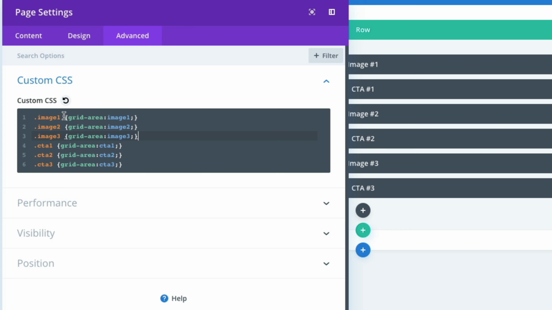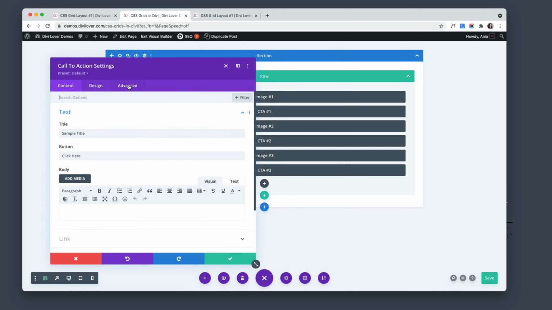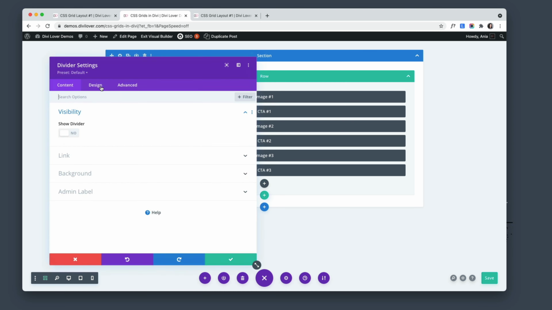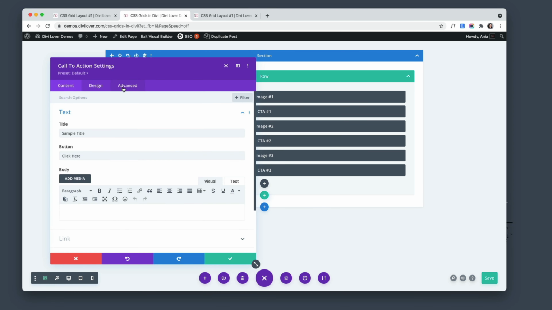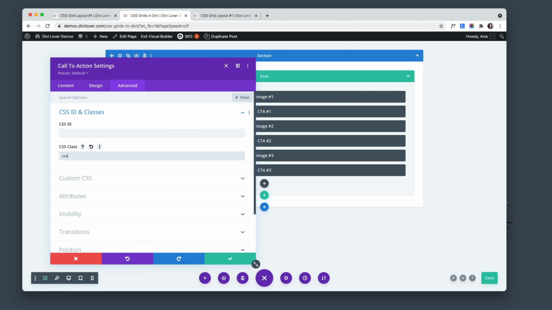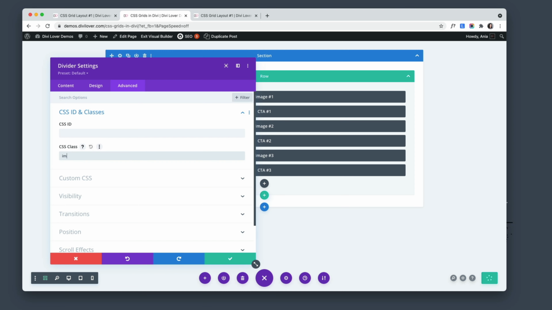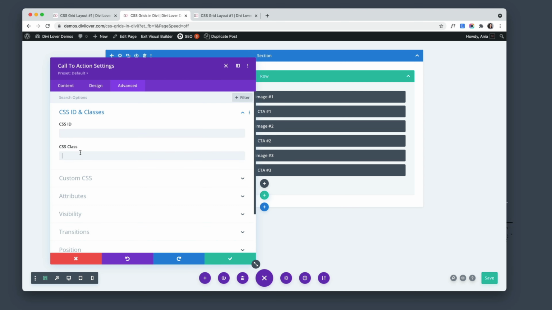Now I want to apply these CSS classes to my modules as well. Let's save that. And now call to action CSS class CTA1, image number 2, image 2, call to action 2, CTA 2, image 3, and call to action 3.